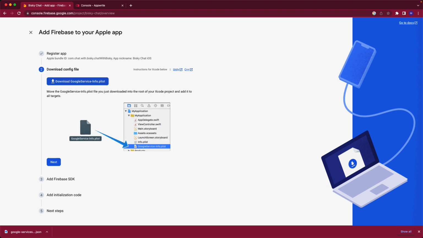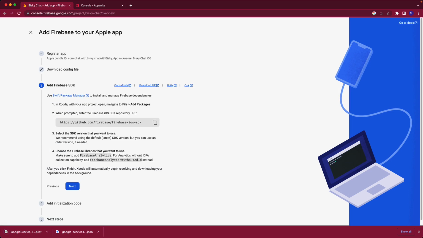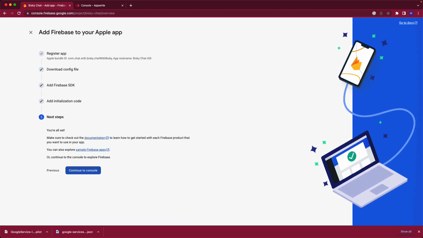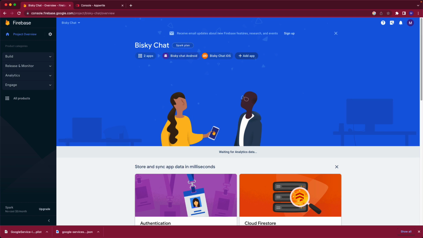So let's download this. For iOS, they say you can download it and put it below, where the Info.plist is located in the same directory. Just download it. After downloading, just click next. Next. Next. Go to console. So right now we managed to create our Google services for Android and iOS.